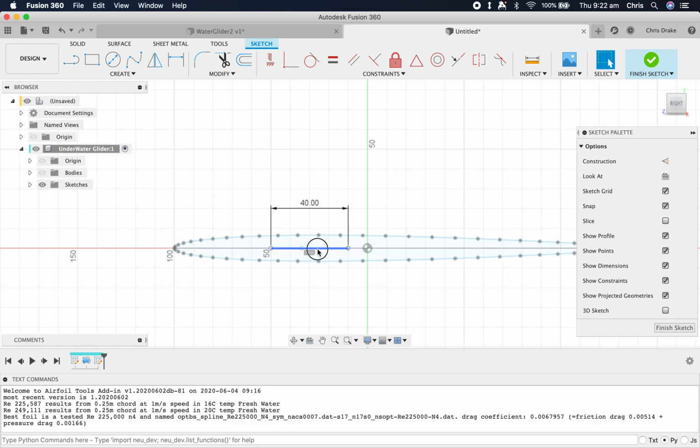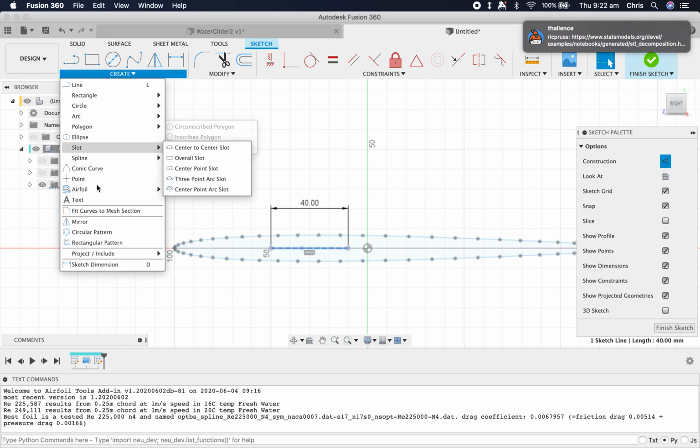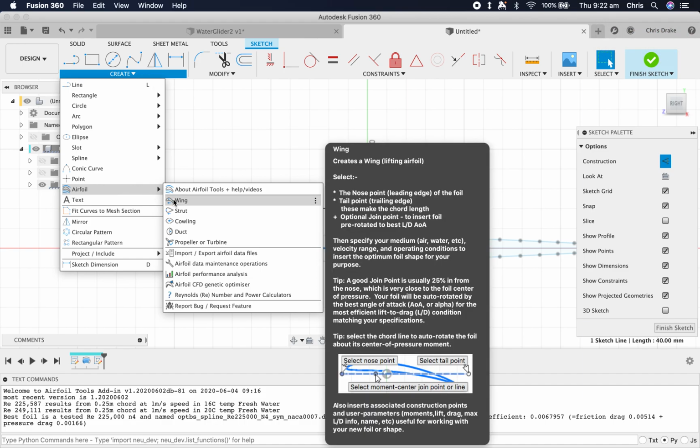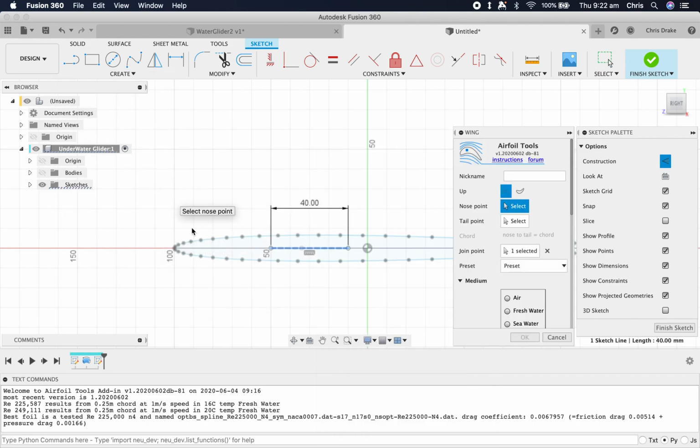And we're going to turn this line into a construction line. I'll tell you why in a minute. I pushed X, that's how you make a line construction. So we're now going to do a wing. The way we do wings is you select the nose, the tail, and if you want it to be automatically rotated, you select the line. Now you'll notice when I pointed at the line before, I already had that selected, so we'll go ahead and choose wing. It's already chosen the line that I'd selected.